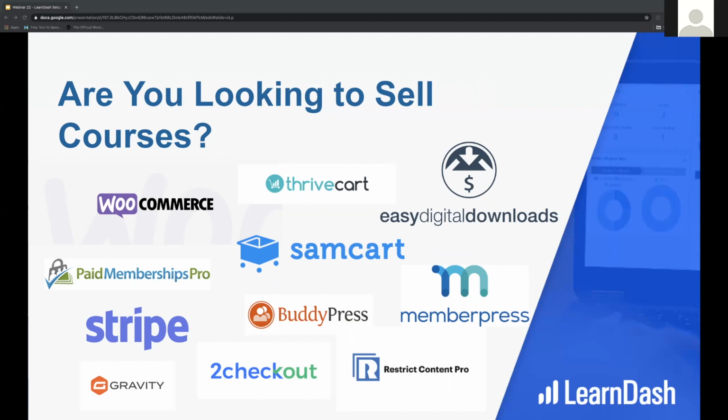Here's a quick overview of the many options that you could sell with. Now, BuddyPress probably shouldn't be there. It should probably say BuddyBoss. But you could sell with memberships, you can sell without memberships, you can sell through membership services, or you could sell membership access and then give access to your courses. I personally sell courses through WooCommerce, Easy Digital Downloads, Paid Memberships Pro, Stripe by itself, Gravity Forms by itself, Restrict Content Pro, and at least one or two other membership plugins that aren't listed here.